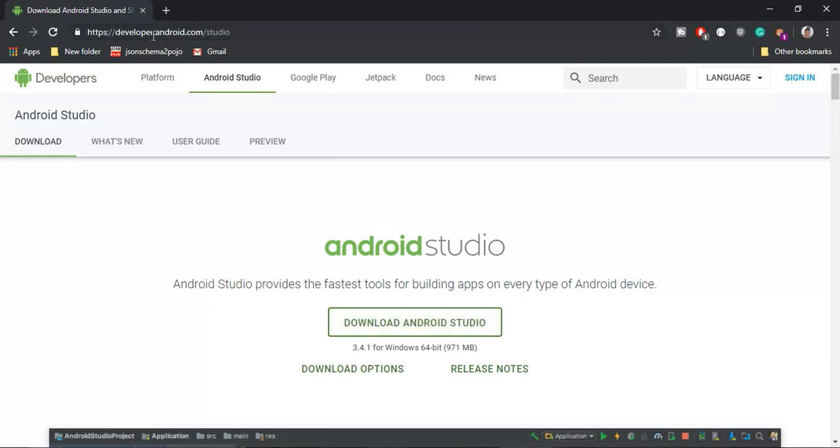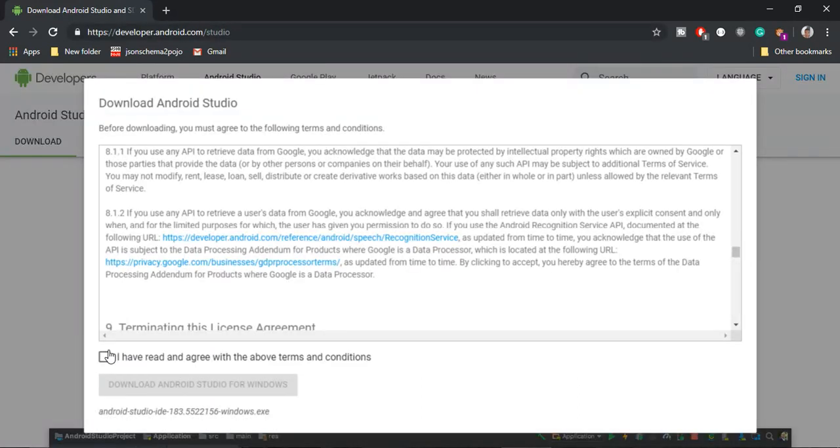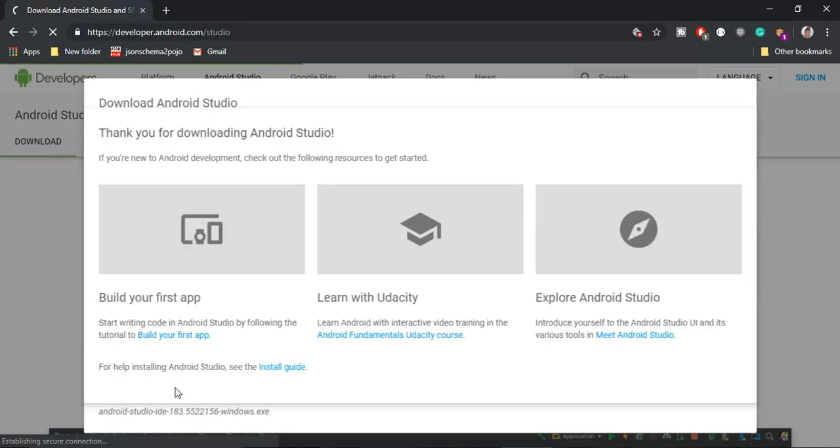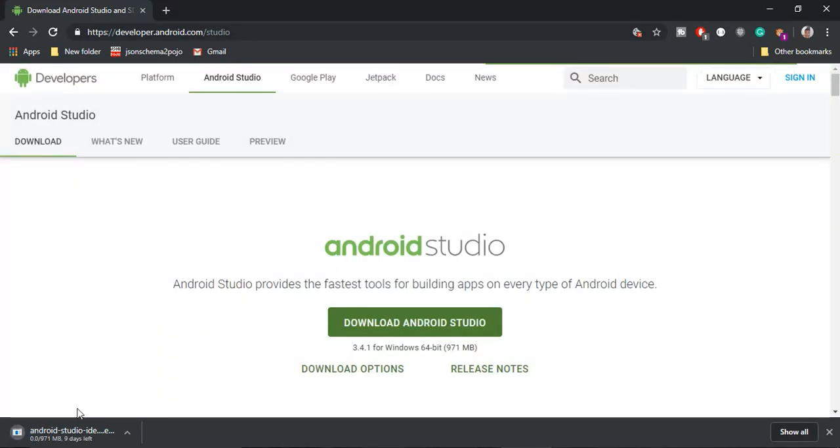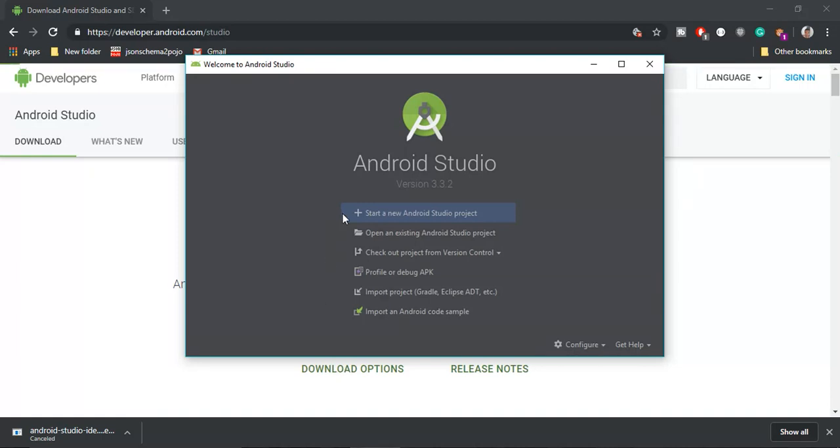So visit on your browser, type developers.android.com/studio. Download Android Studio, agree with terms. Download for Windows, and if you're using Linux, download for Linux. Then a file will download. I won't download because I've already downloaded. After the download is complete, install and let's get started by developing our project.